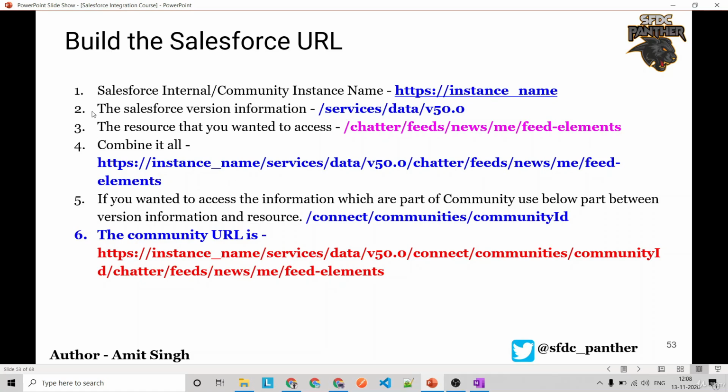And if we combine all these 3 steps, this is how our URL will look for internal Salesforce. What is internal Salesforce? Internal Salesforce is when you use your username and password, that means your credentials, to log in to the Salesforce instance. You are not using your credentials to log in to a community or any partner community or customer community, partner portal, or force.com site. That means you are getting into your Salesforce environment, which is internal.